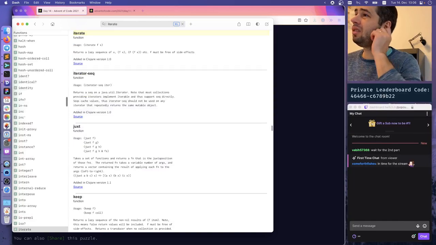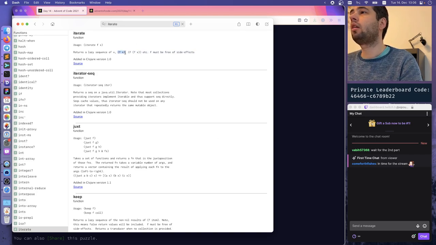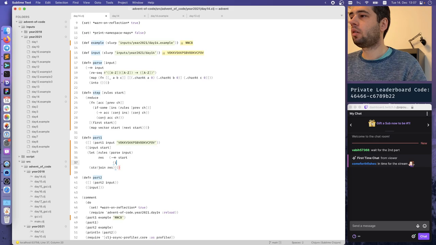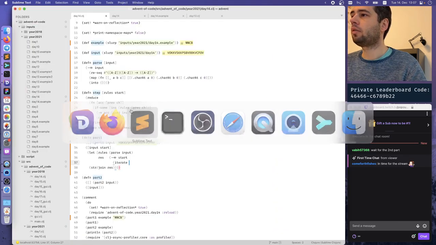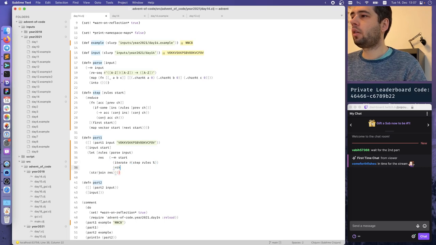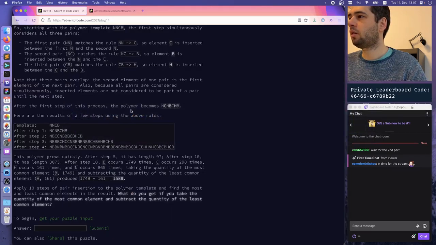Repeat, iterate. Yeah, iterate. Okay, so we call iterate and take like 10. So if we call start, iterate, fx, step rules percent, right? And 10, but this is not correct. Okay, so start. Okay, let's see if we get this right. Okay, we get something very long.